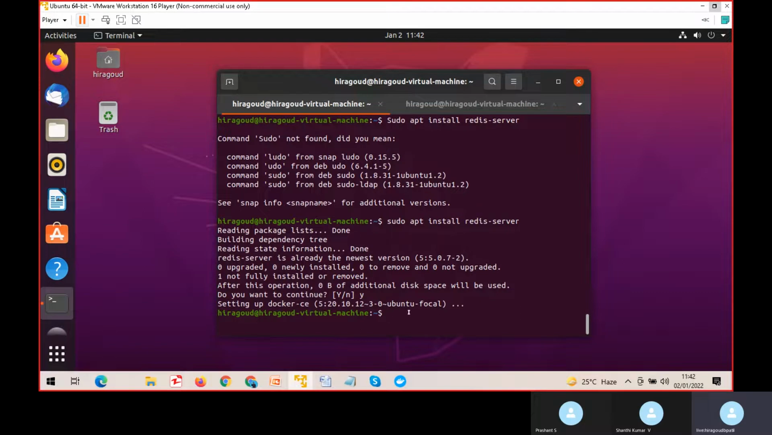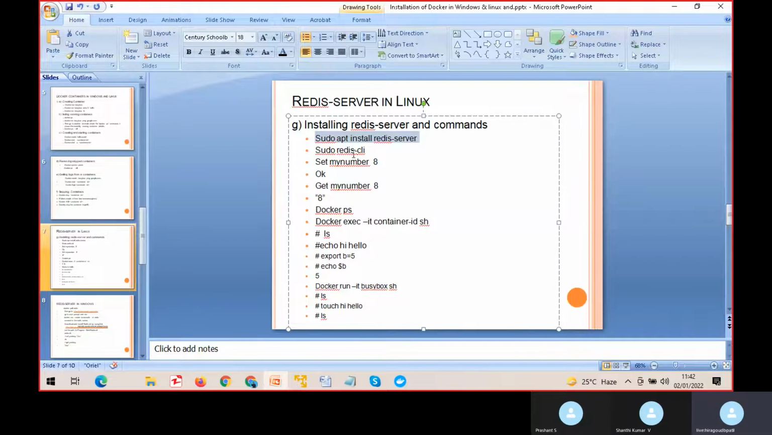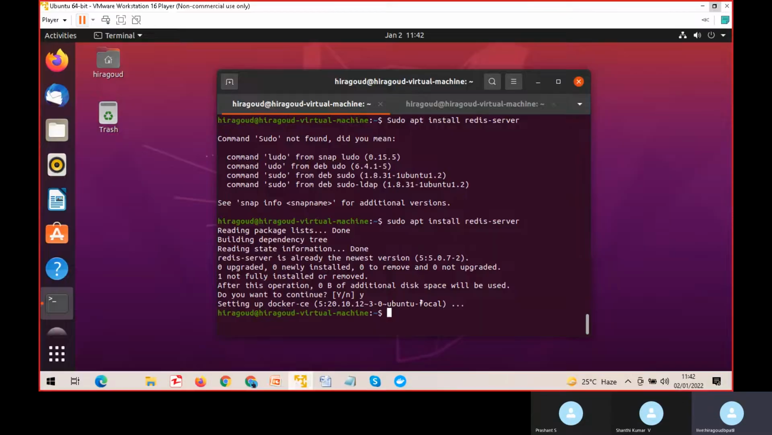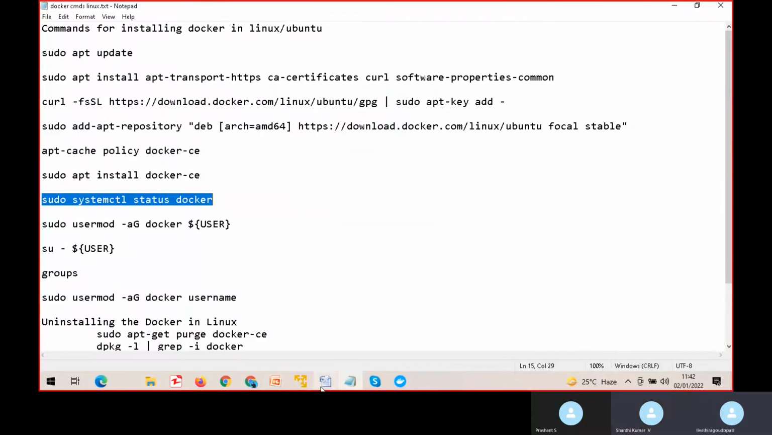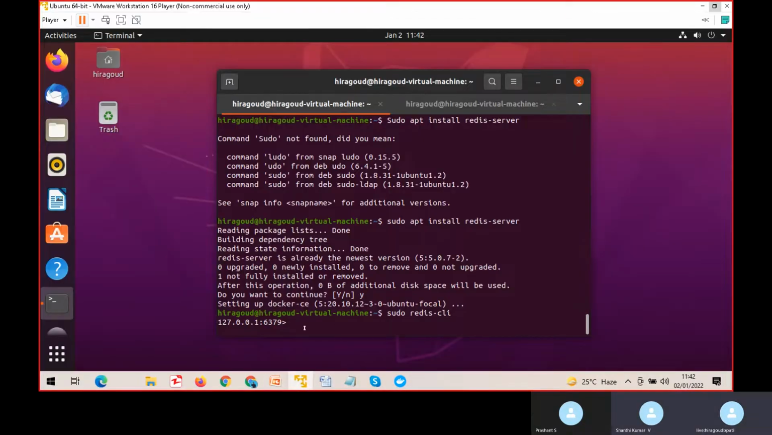Yes, it is installed. Next, we have to run sudo redis-cli and check the client. Yes, it is working. And then we have to check the CLI.